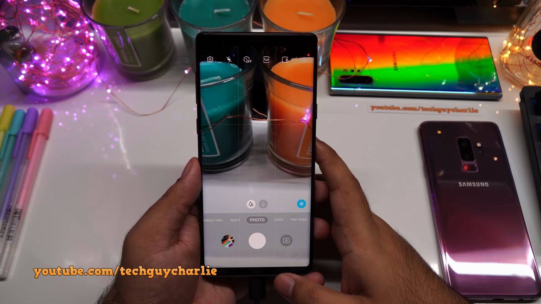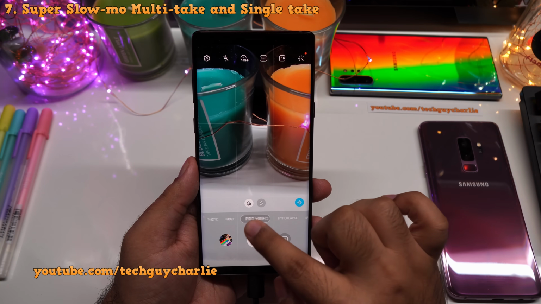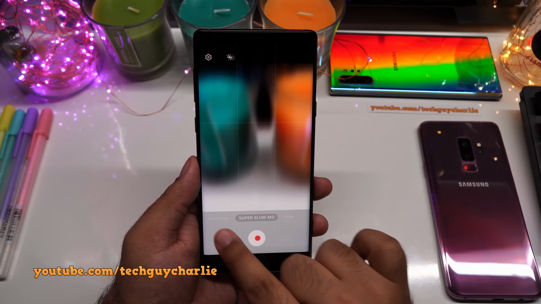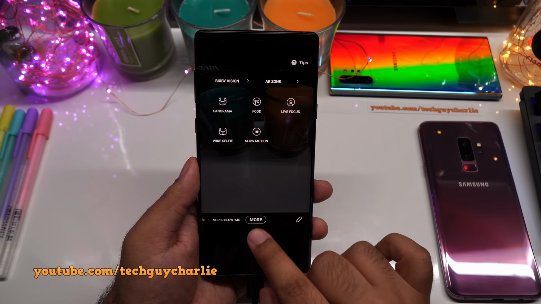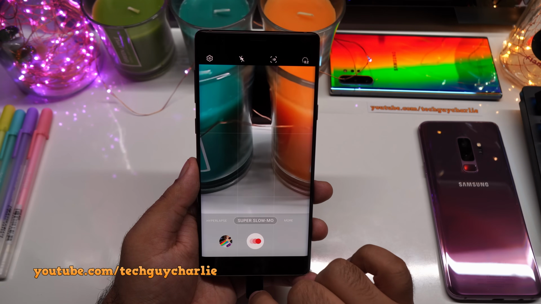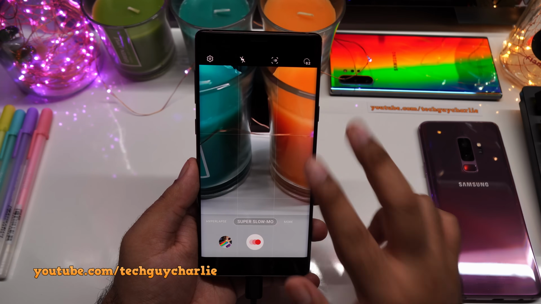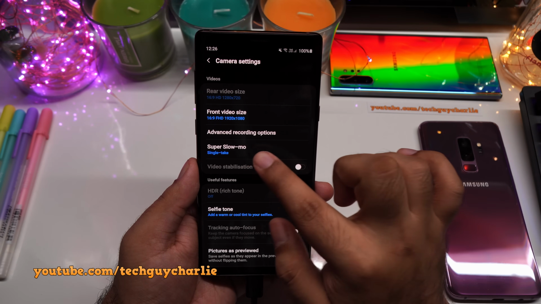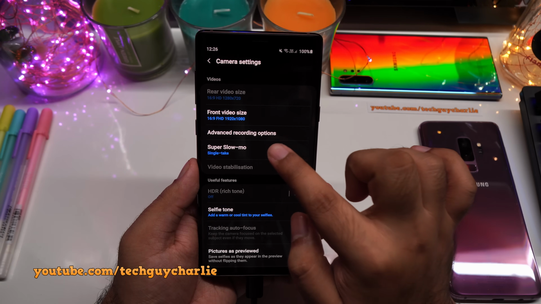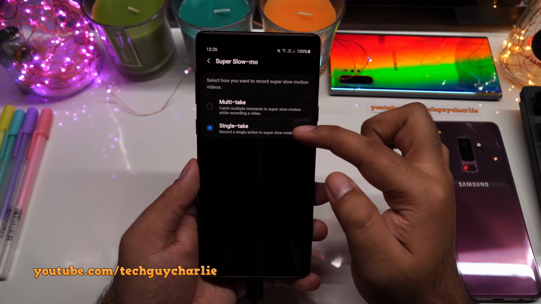Super slow motion has also been updated with the One UI 2.1 update. So let us go to super slow motion. By the way, if you don't see a camera mode over here, most likely it is inside this more tab, but I have super slow motion mode over here, and we have two different modes for super slow motion. If we go to settings, so here you can see there is a new menu, super slow mo. Tap on this and we have two options, multi-take and single take.